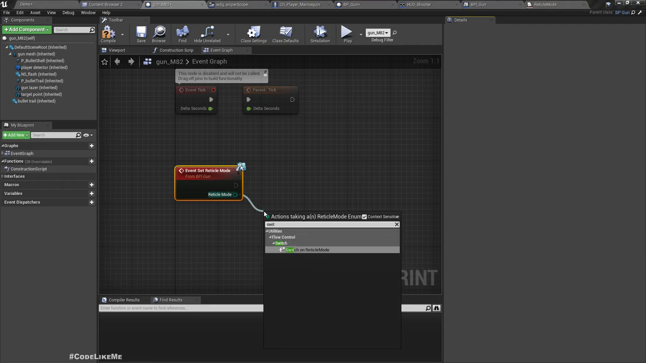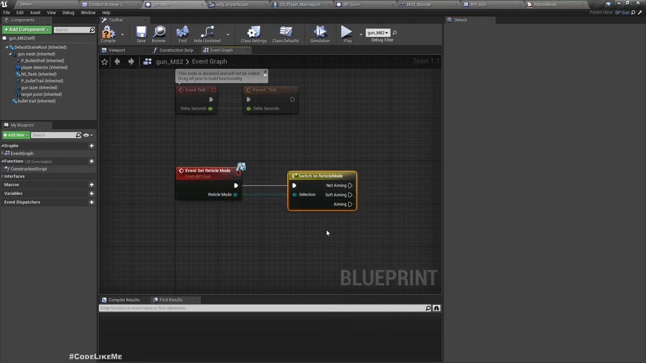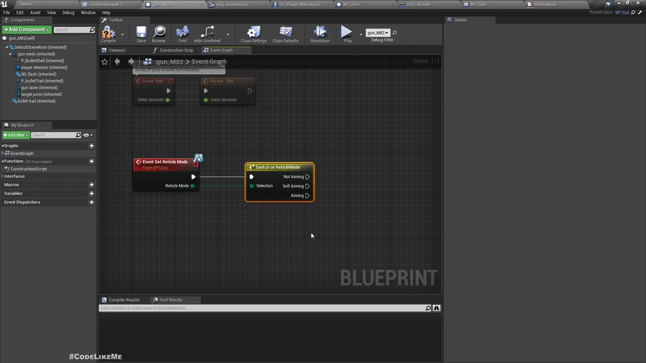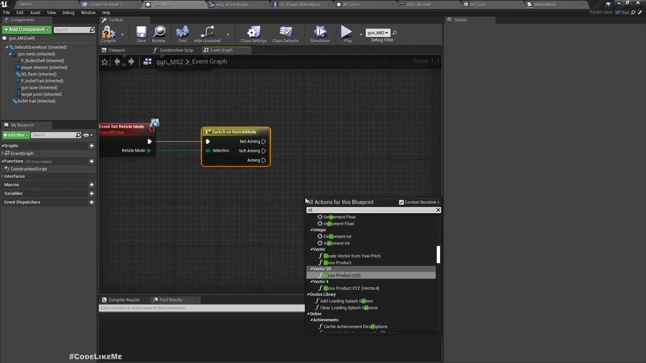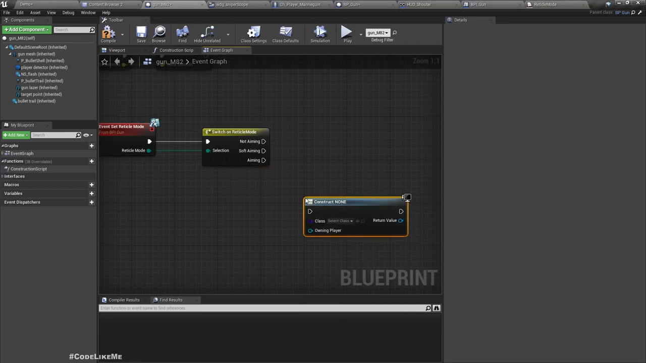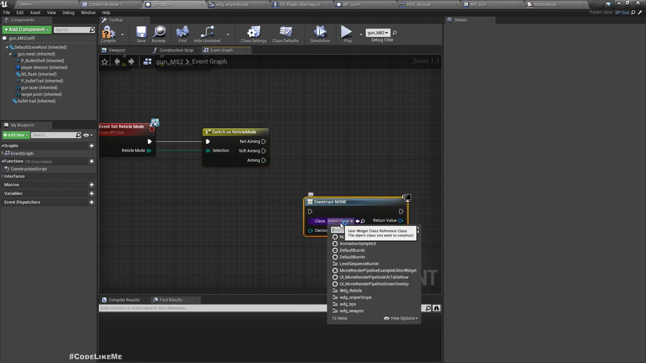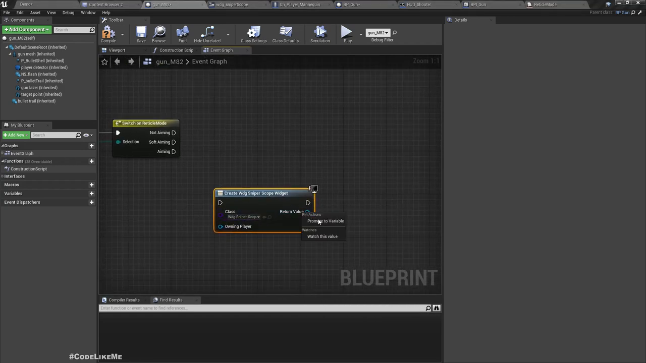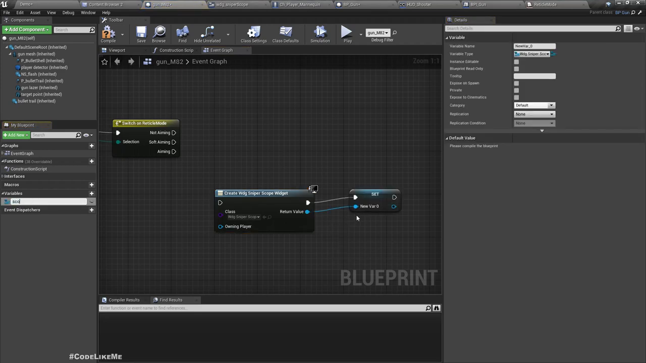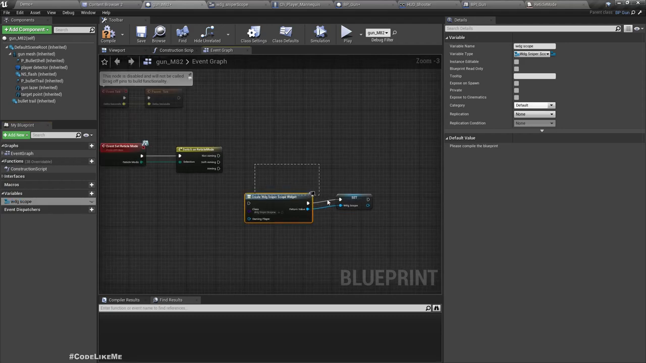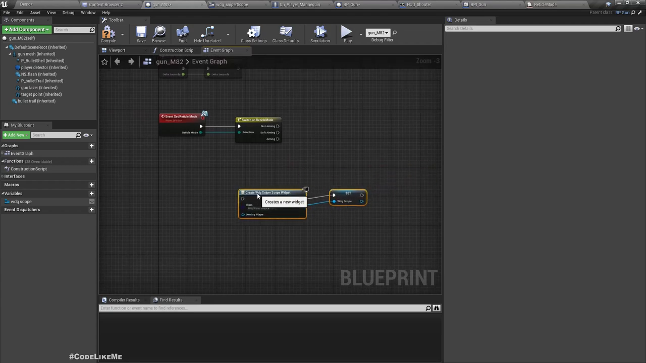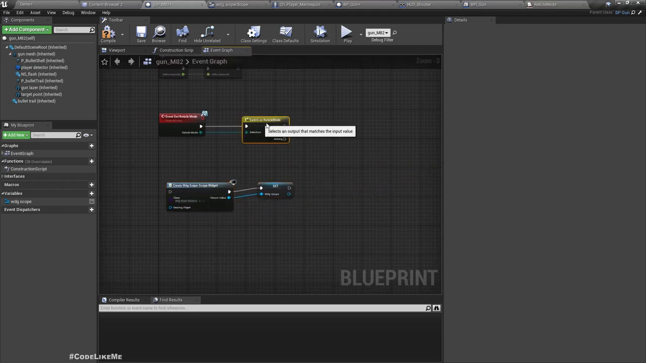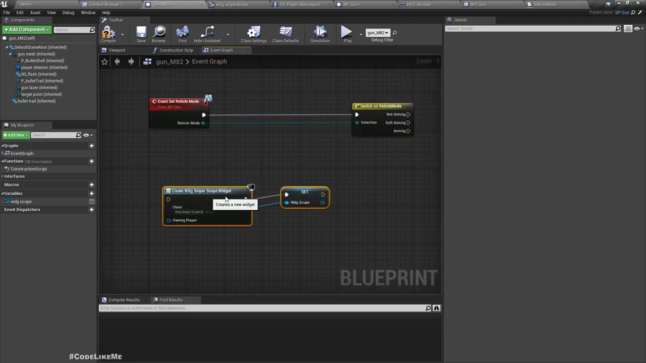Let's have a switch here. And also, let's create widget. I'll select sniper scope, promote to variable. I'll call it WDG scope. Before we go to this stage, we need to have a widget, the scope widget created.